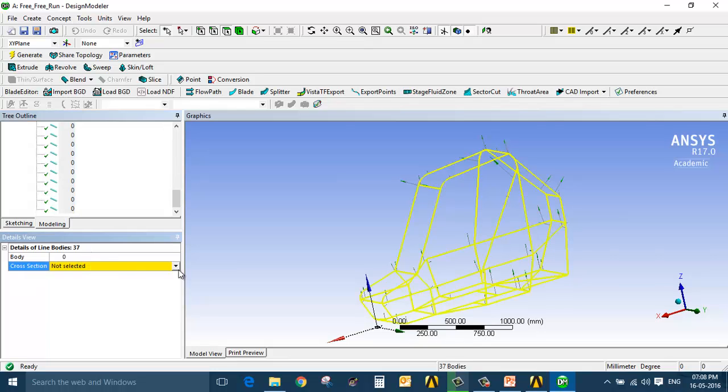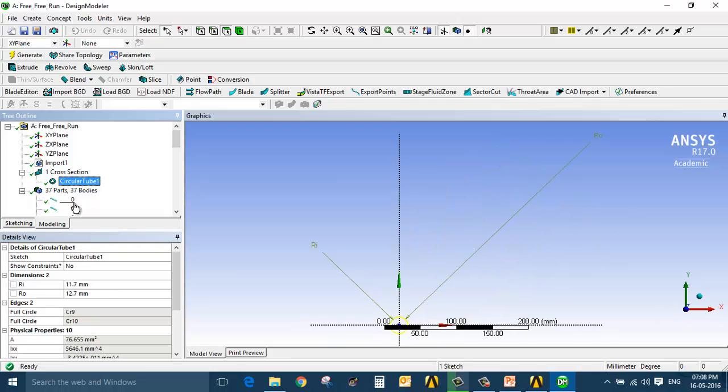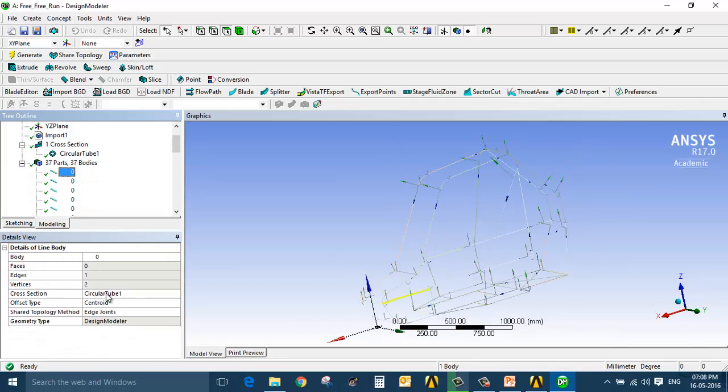I will directly assign it to the different components. So I will select all and define the circular tube cross-section which I have defined here. So I have assigned it to everybody. You can see here circular tube cross-section has been defined. You have to make sure that you have assigned a proper cross-section to it, because if you haven't assigned a cross-section, it won't do a meshing or it will generate an error.